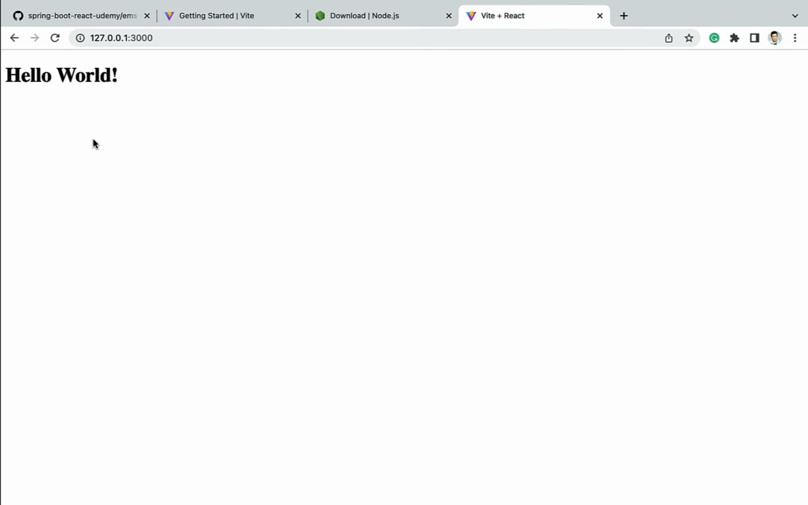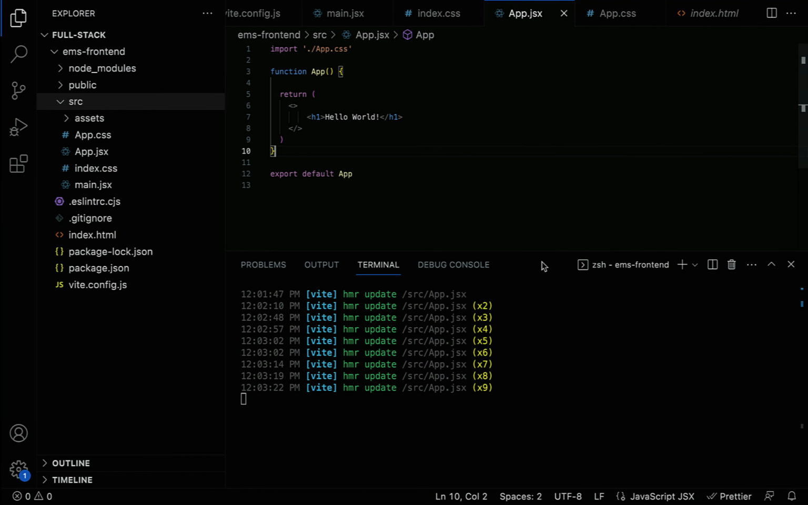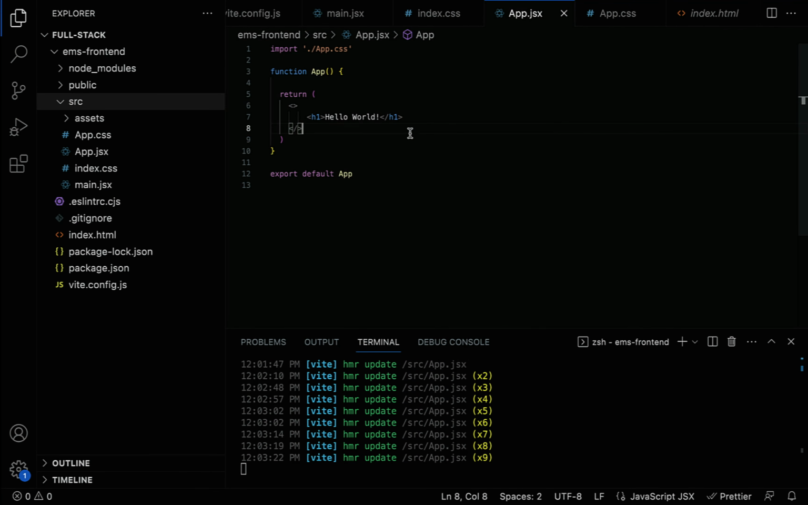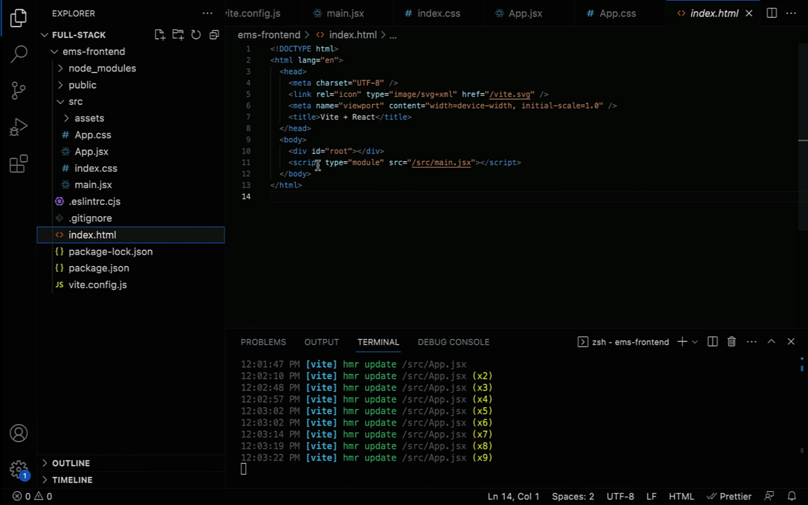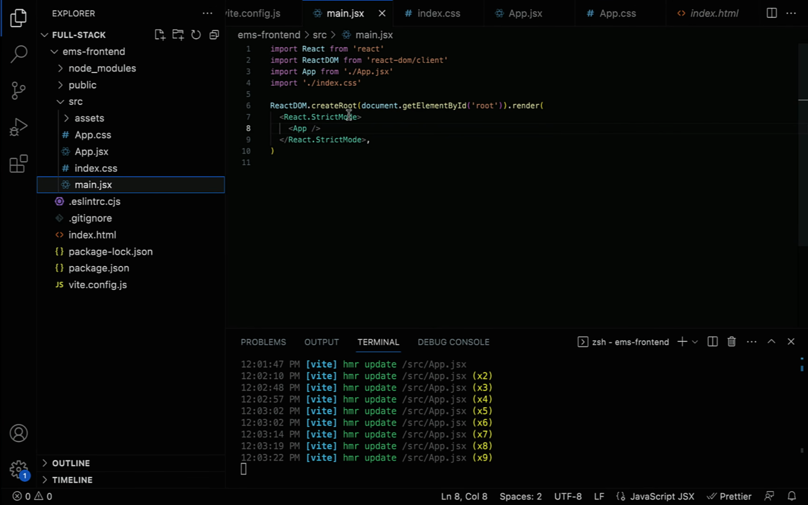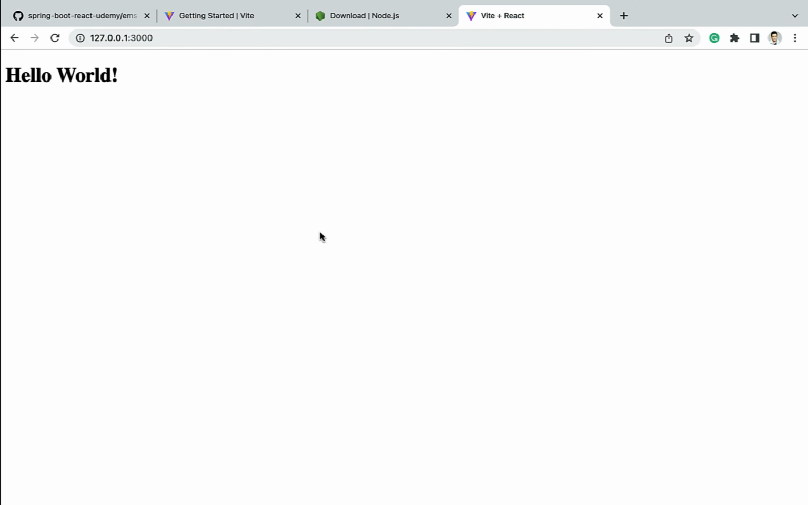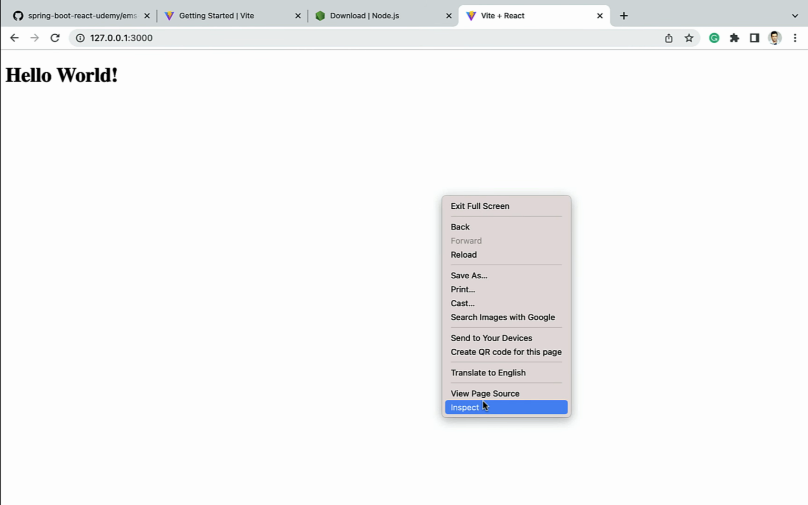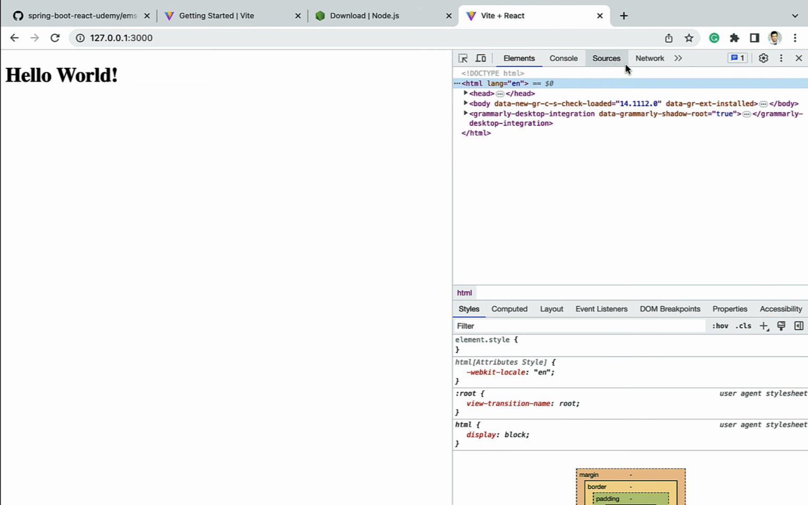Okay, so this is how the flow goes whenever we run the React application. Whenever we run the React application, the index.html file will get served in a browser, and then index.html has a script main.jsx. This script will be loaded in the browser, and this script is responsible to render the component.